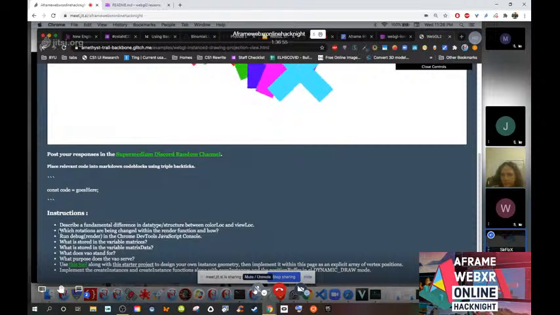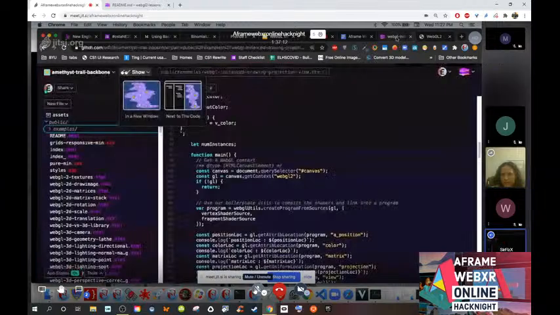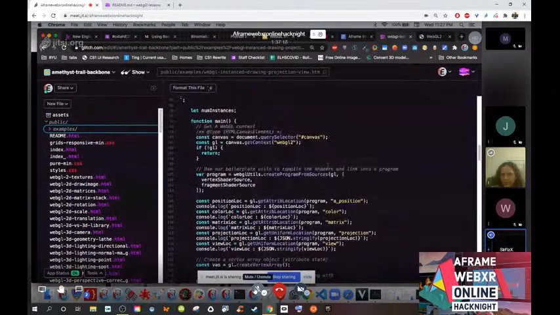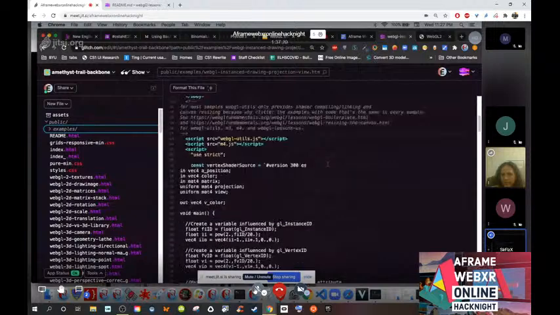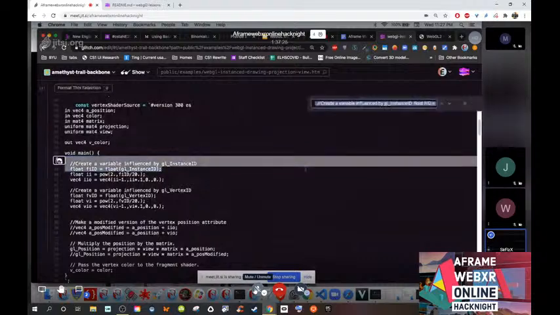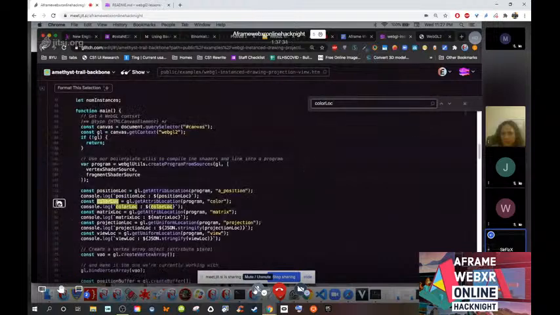So down here in the instructions, the first one is: describe a fundamental difference in the data type or structure between the color location and the view location. Obviously, or maybe not so obviously, these are things that you would find in the code over here. If you get over here into this document, on Glitch you can just search. So this is obvious.